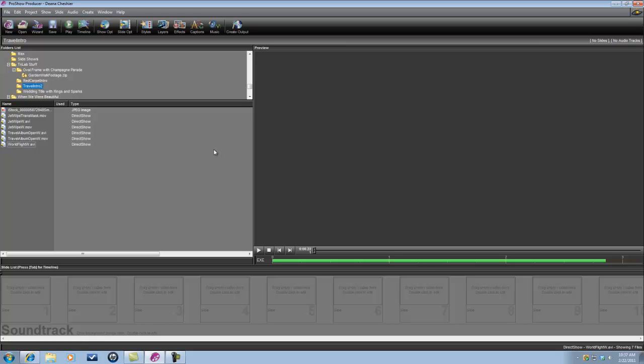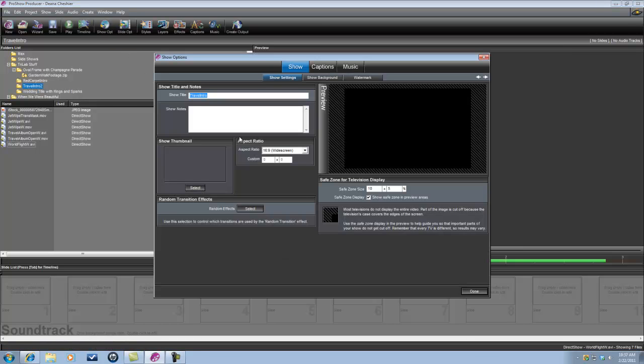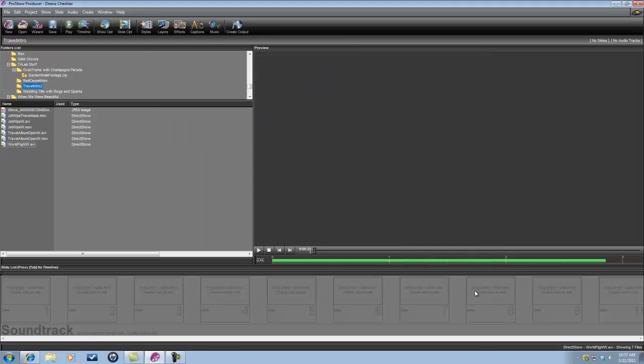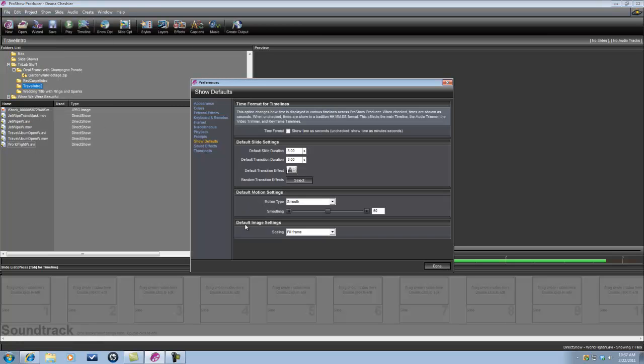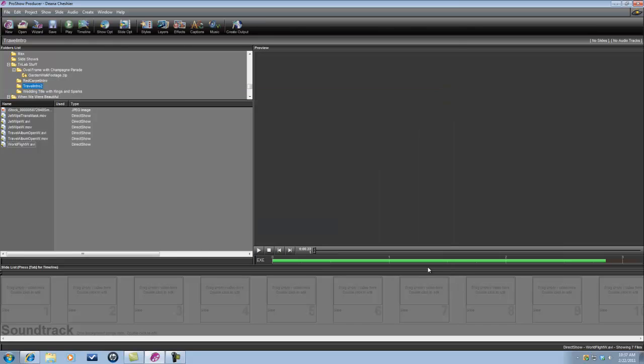Let's start by setting our show up for widescreen, and we do that by clicking on Show Options, and just make sure our aspect ratio here is set to widescreen. And we also want to go up under Edit, Preferences, and make sure our default image settings is set to fill frame. That'll just save us some time.